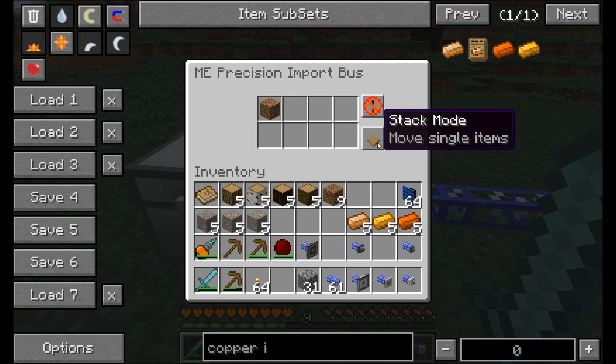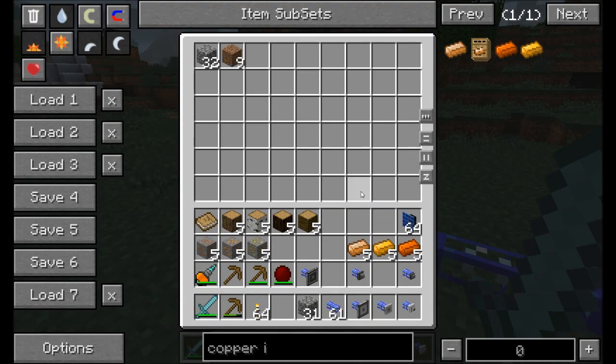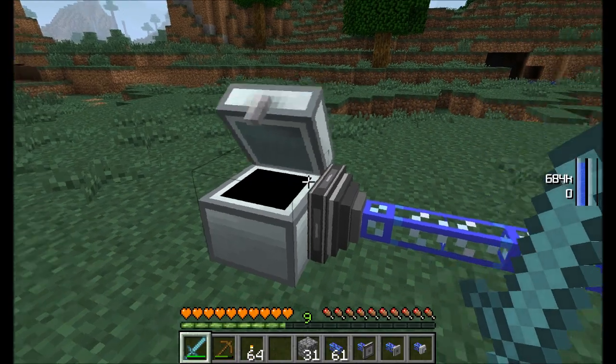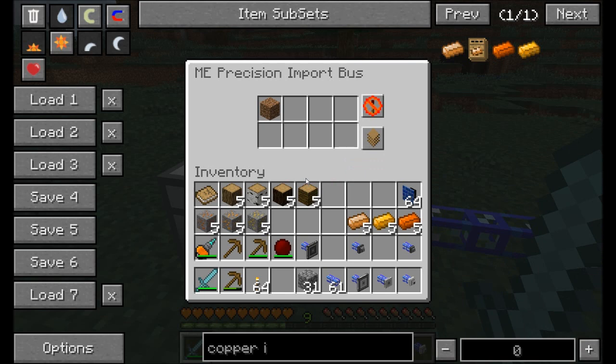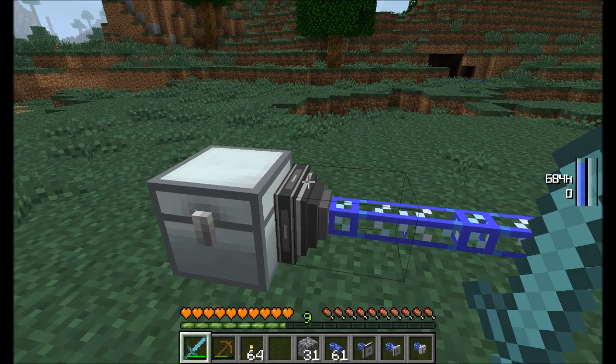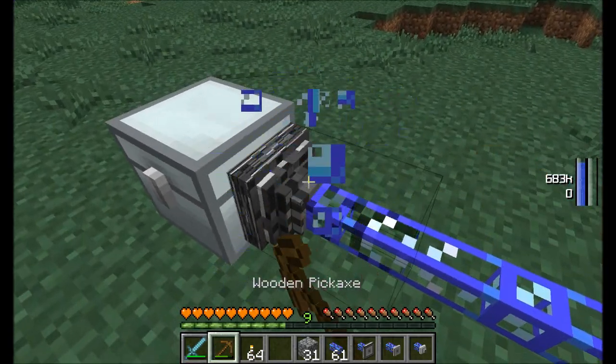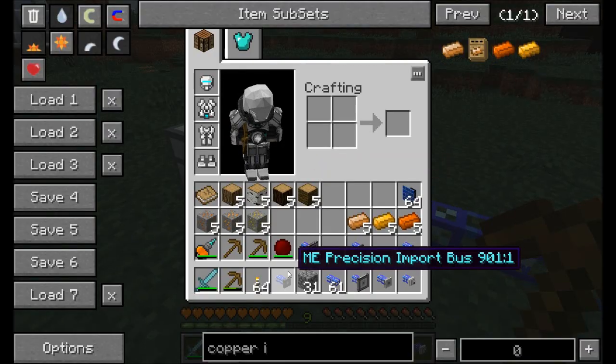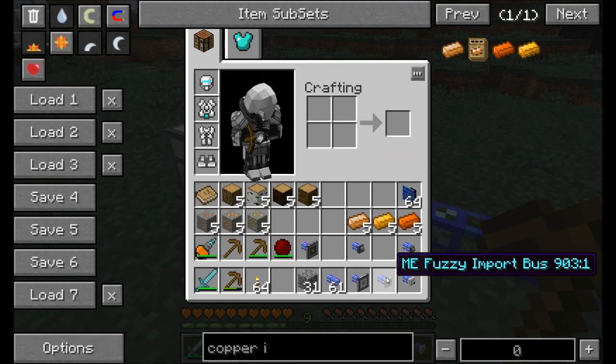You can also specify for the import bus whether to move single items at a time or entire stacks. So if I put this in stack mode, it'll pull the entire stack of dirt out at once. Cool. Now, that's what you guys are familiar with, pretty much. What I want to show you next is really cool, and it's called the fuzzy import bus.